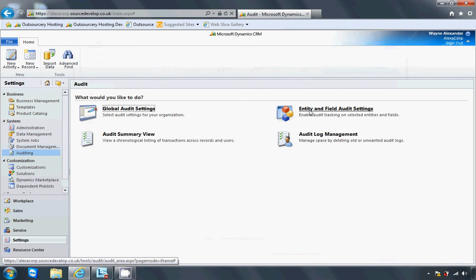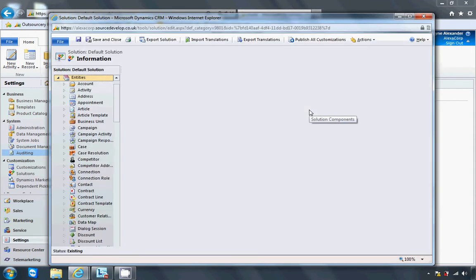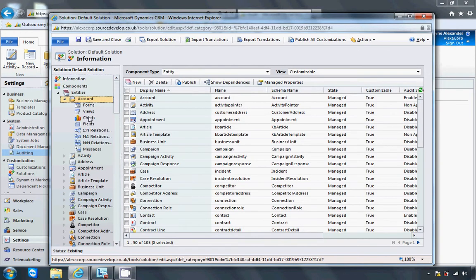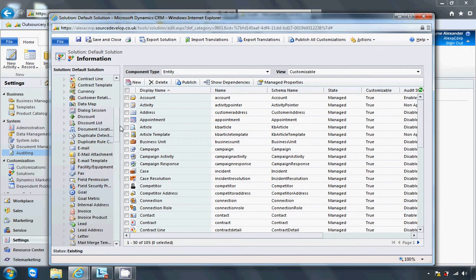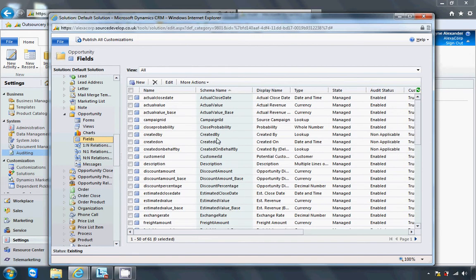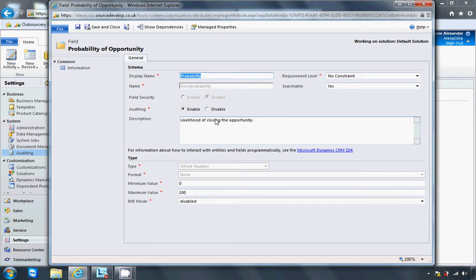And then next we have the entity and field audit settings. When you click on this option, by default it's just going to open up the default solution. Within there it will allow you to go through the different entities and the fields and make sure you want those fields enabled. As an example here, I'm going to open up my opportunity, go to fields, and double click on probability, just to show you that probability has auditing automatically enabled here.